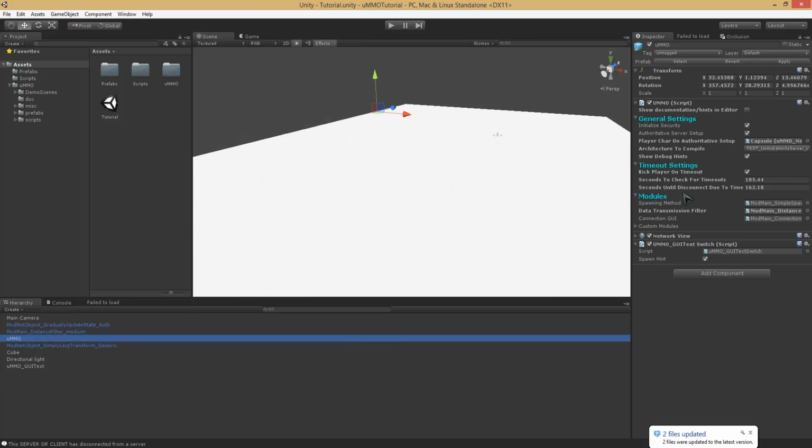But let's go ahead and go to the uMMO asset that we instantiated in the last video, which is the authoritative server setup. And go ahead and uncheck authoritative player setup. And then we want to go to prefabs, drag in our prefab for the player. And I have never actually created a non-authoritative setup, so this will be an extra boost of how easy this is to create, if I can create it without ever even doing it.